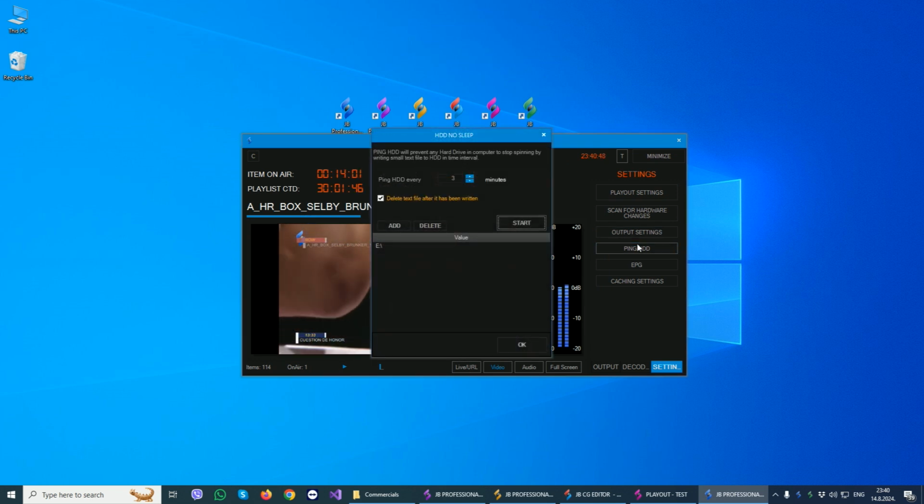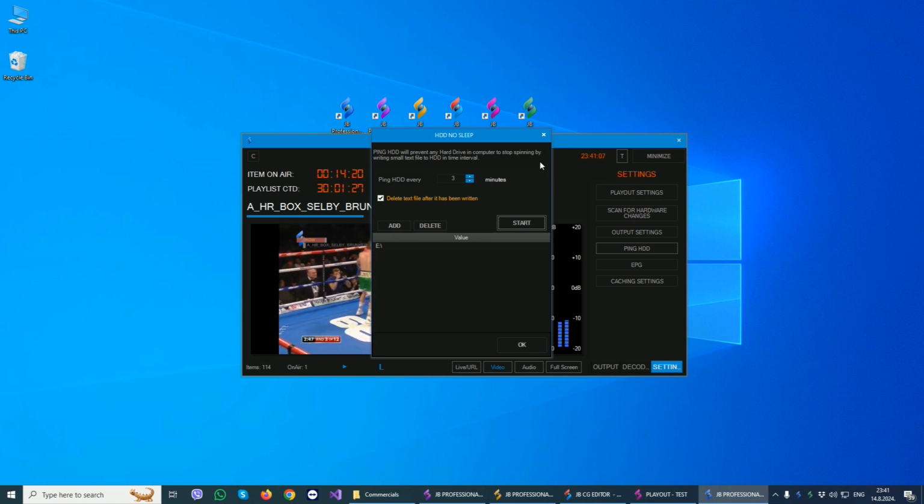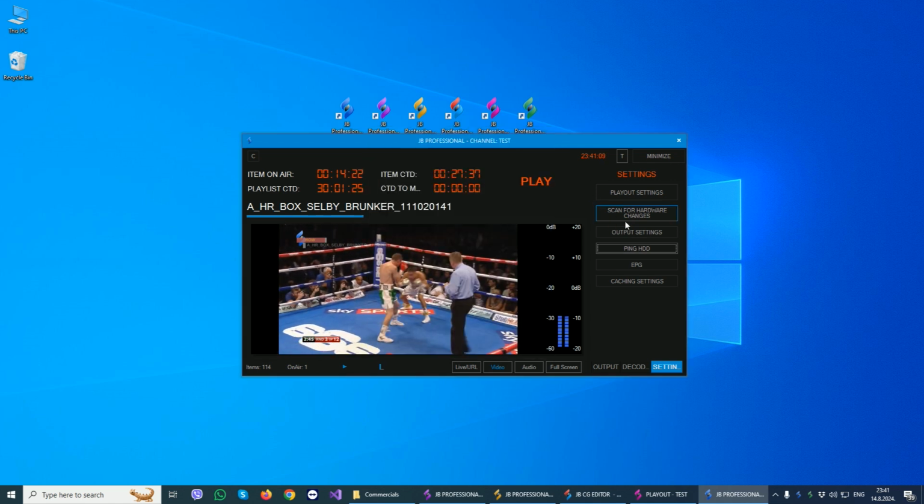Then we have option to ping hard drive. There are some hard drives which will go to sleep even if you set in Windows not to go. And using this option, Playout will create one txt file and write some text in it every n minutes, which will prevent that disk to sleep.